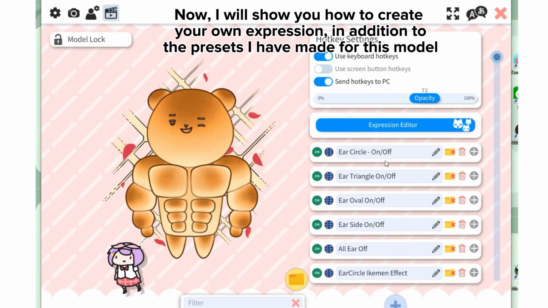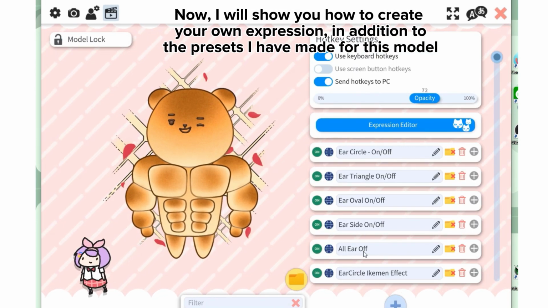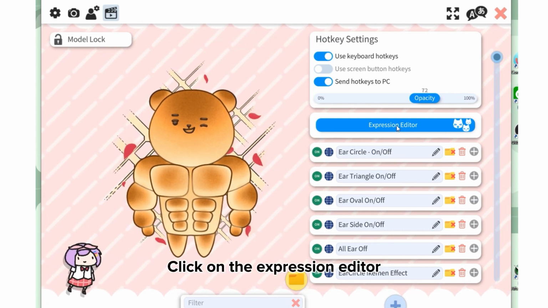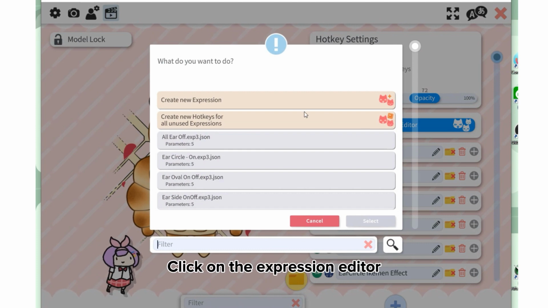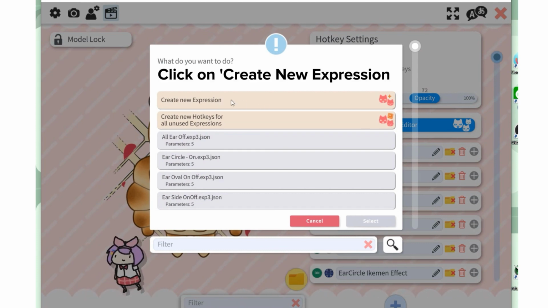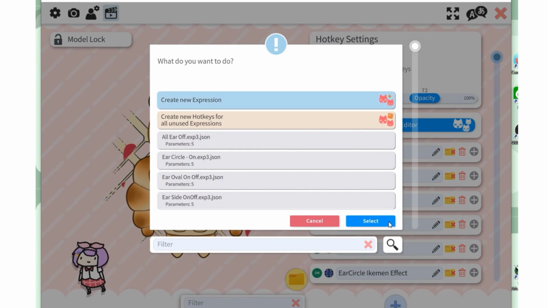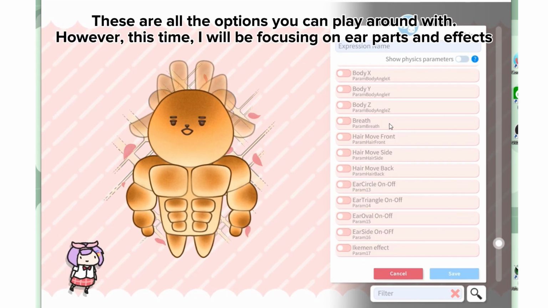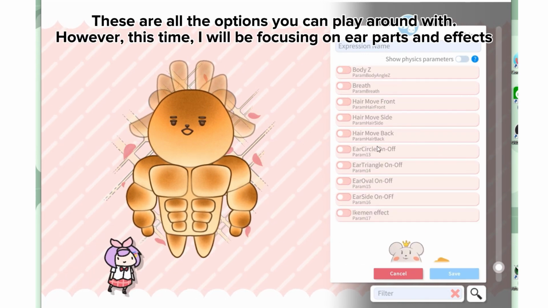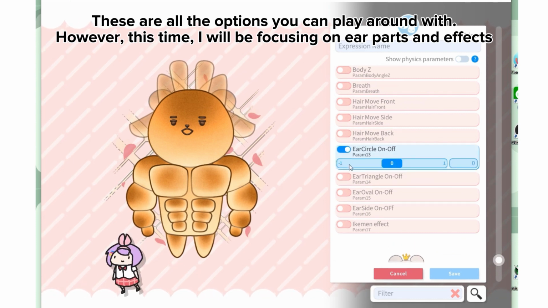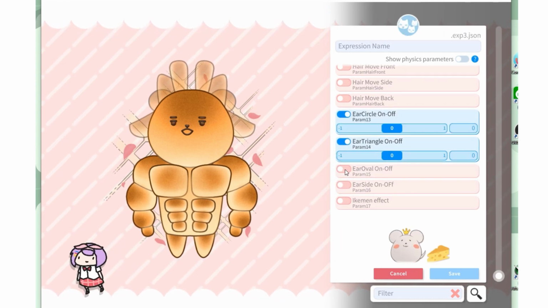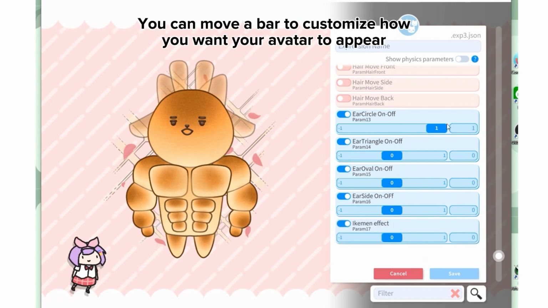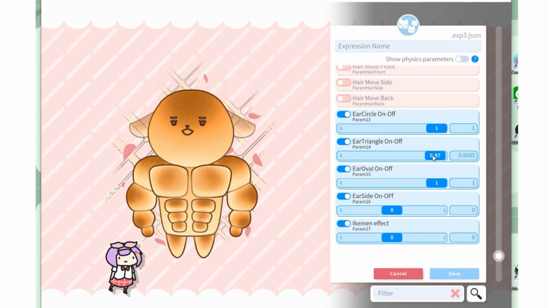Now I will show you how to create your own expression, in addition to the presets I have made for this model. Click on the Expression Editor. Click on Create New Expression. These are all the options you can play around with. However, this time I will be focusing on ear parts and effects. You can move a bar to customize how you want your avatar to appear.